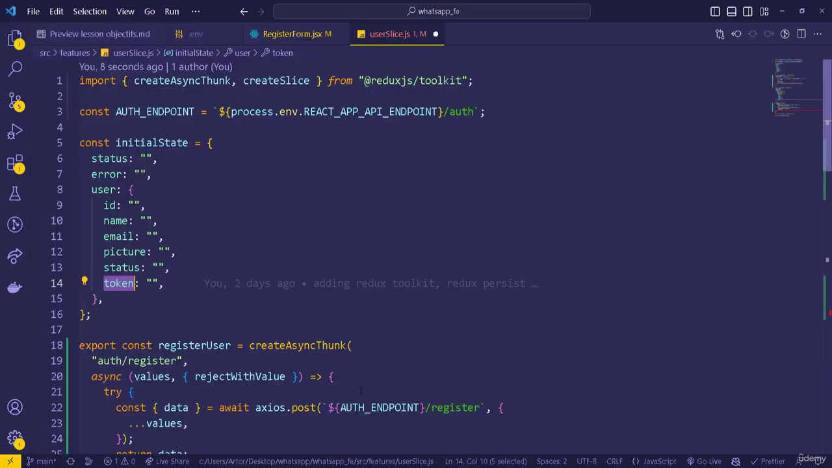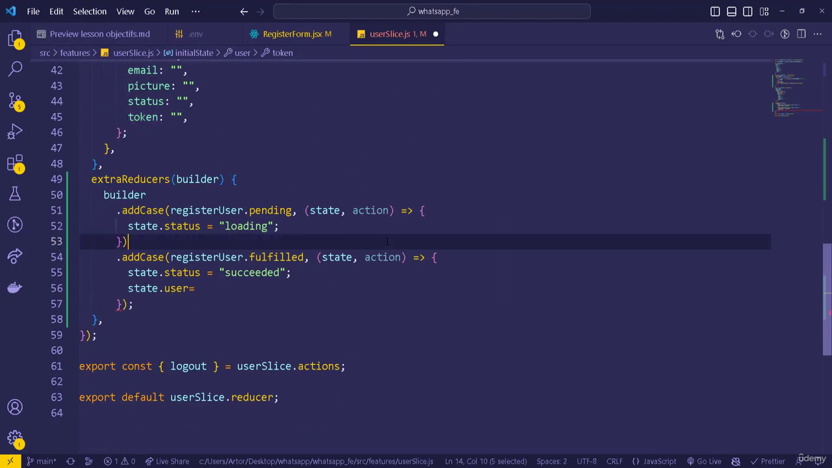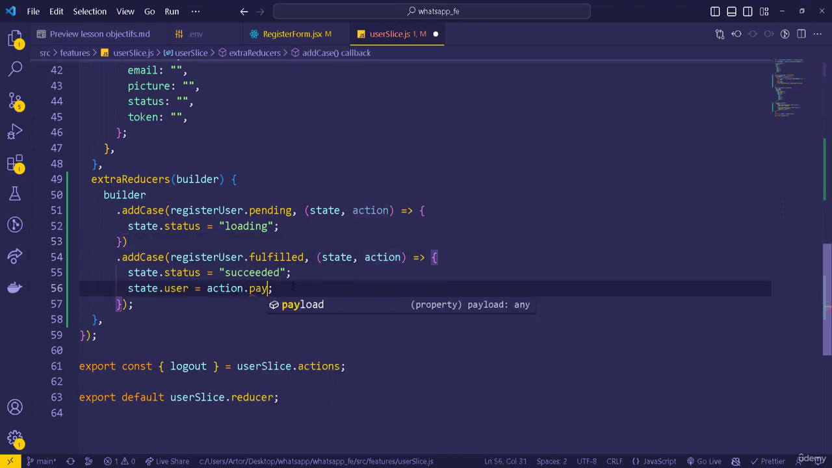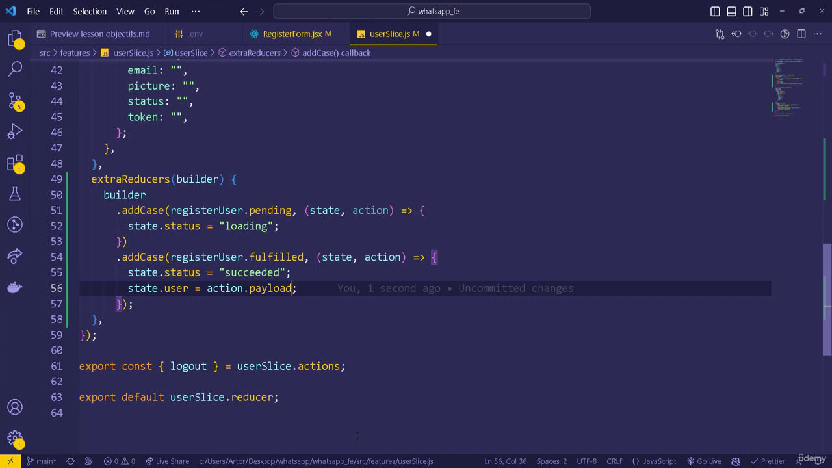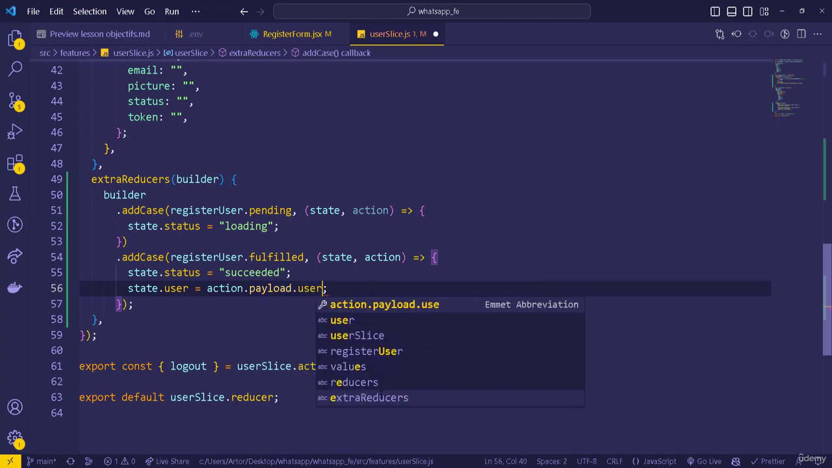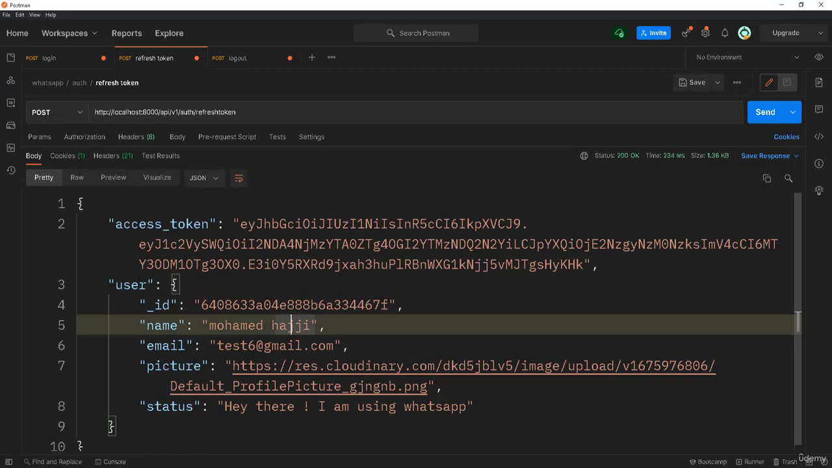So now that we've done that, I can go back. What we're going to get in the action is a payload. So I can go to that action and then the payload. And you remember what we're sending back. We're sending a user here, okay? So I can access that user and apply the values in it for our user in the Redux store. So I can go .payload.user. So now the user that I have here, the information is going to be the information inside the user.